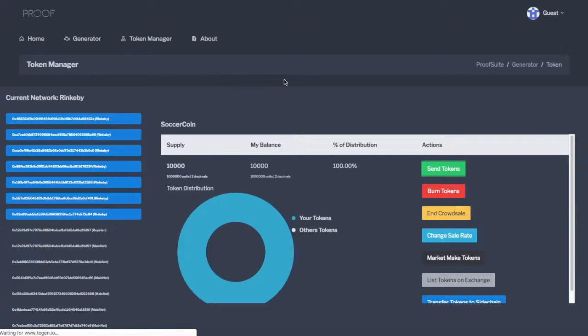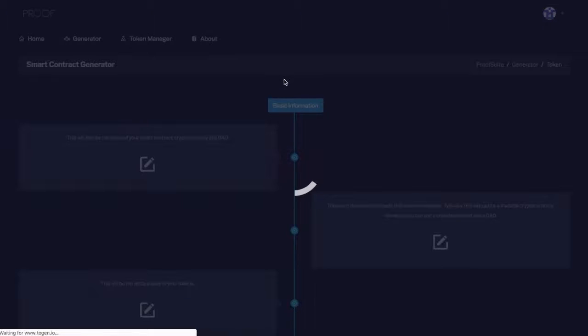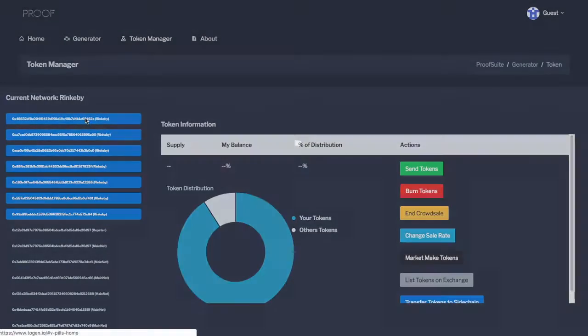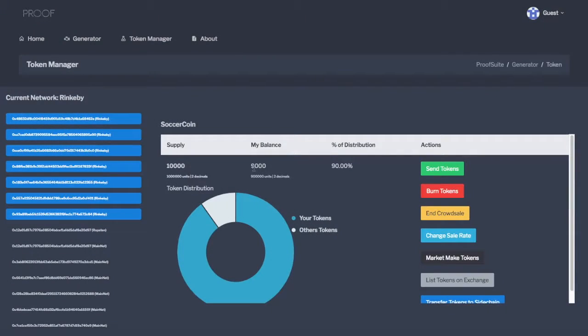I can refresh, go to my token manager, and if I click on that, I will see I now have a balance of 9,000 tokens, and others have about 10%. So others' tokens, 10%, my tokens, 90%. That's correct.